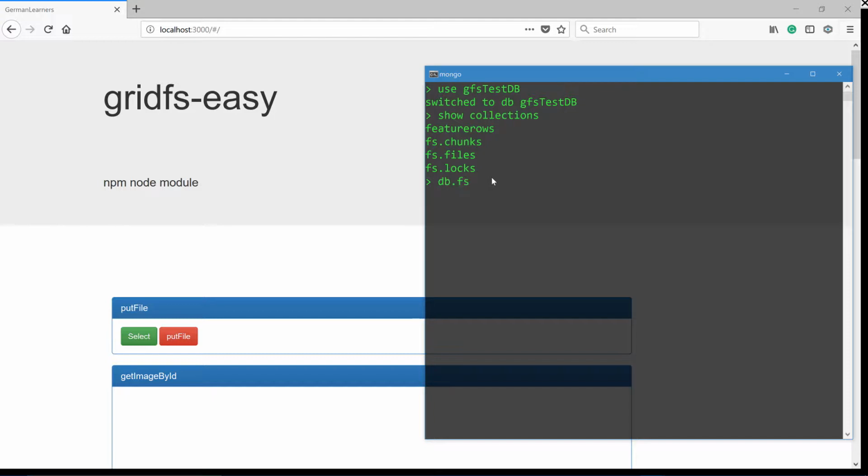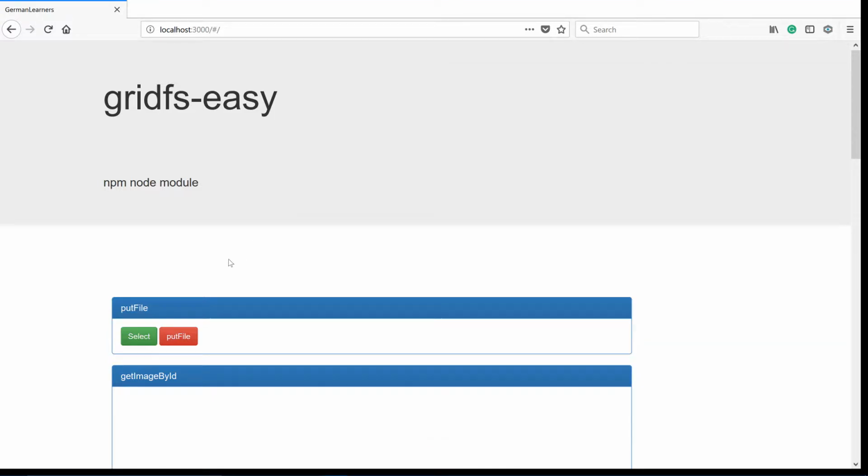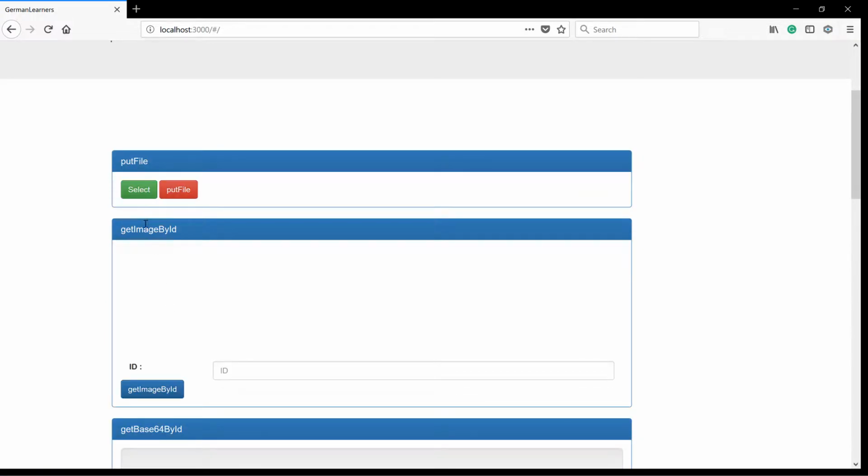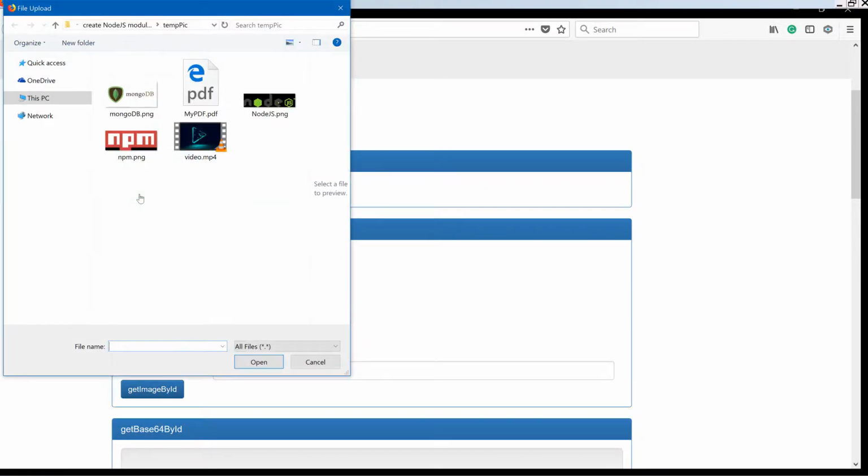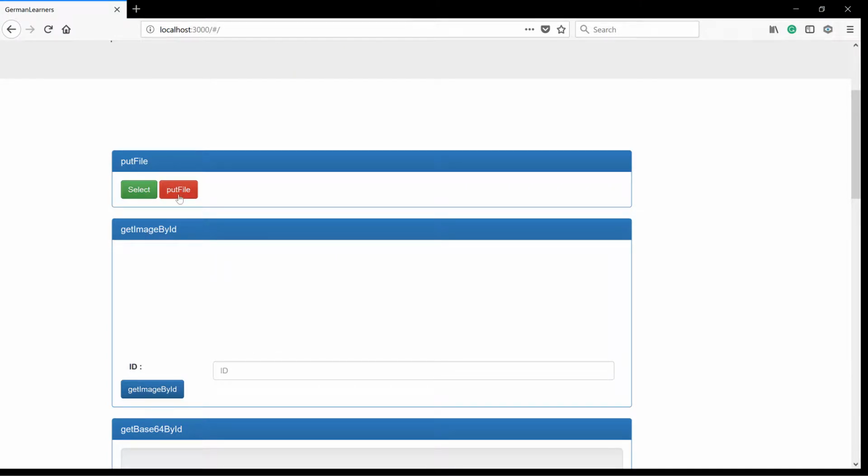So let's see if we've got any file in our database. So I use db.fs.files.find and .pretty, and as you can see, it is empty. There is no file. So let's go and put some file into our database. We're using the put file function. So I select npm.png and I open it, and then I click on put file to send the picture to the server.